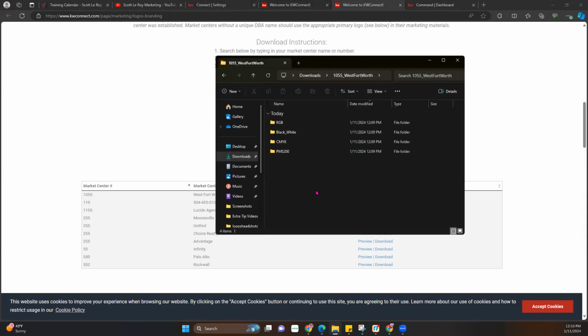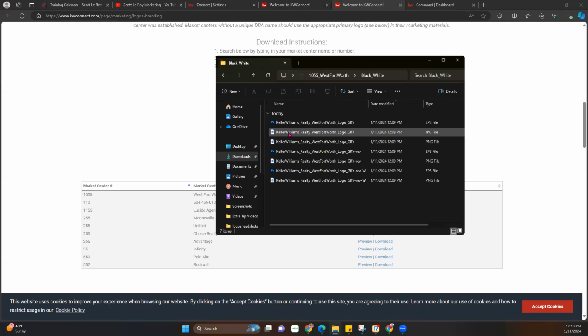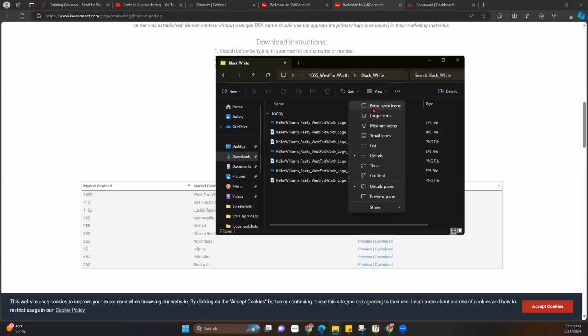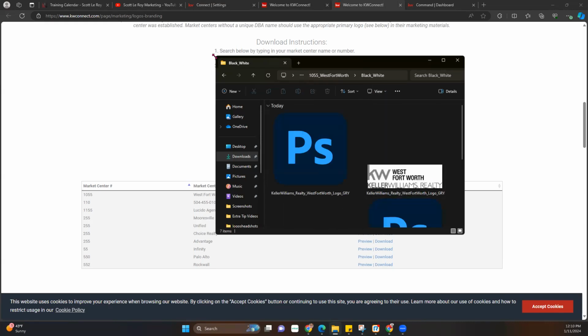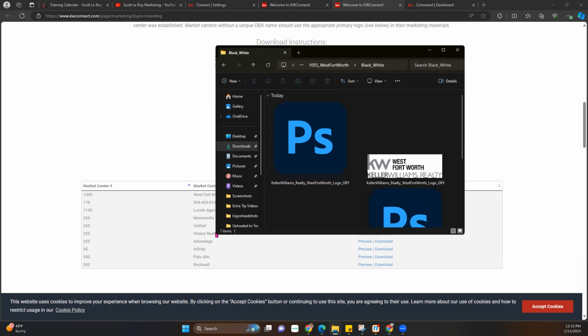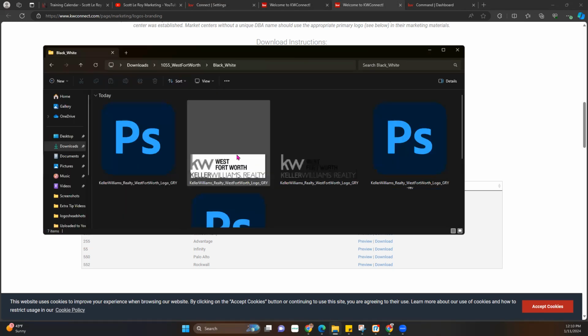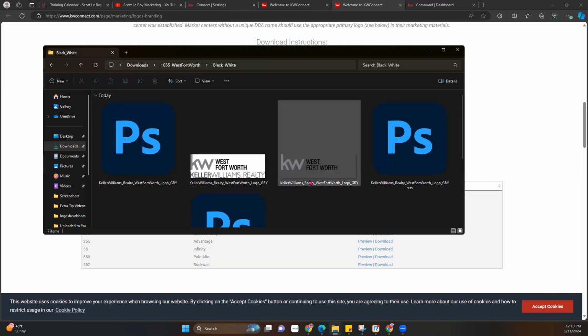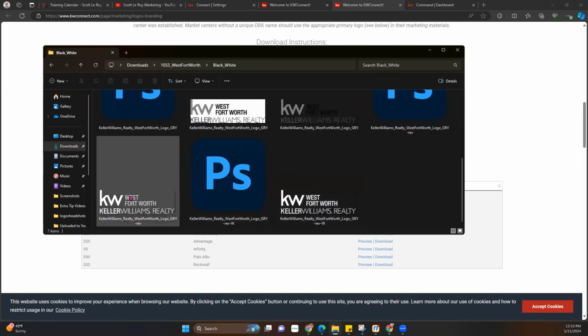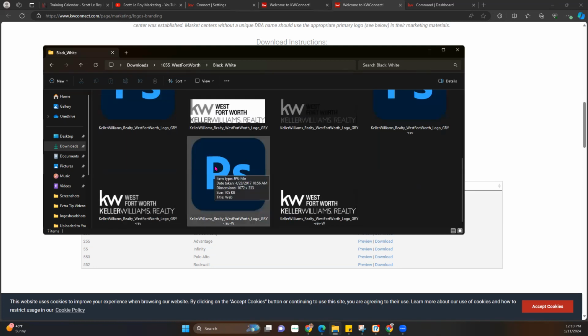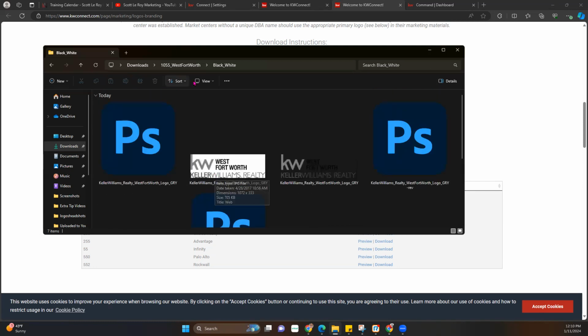Now the primary ones we're going to take a look at is the black and white and the CMYK. If we click on the black and white, you'll notice that we have all of the different variations of that logo. So we have the one with the background as well as the transparent. It's gray and black. You also have all white, white and gray. So you have a bunch of different variations that can be used.